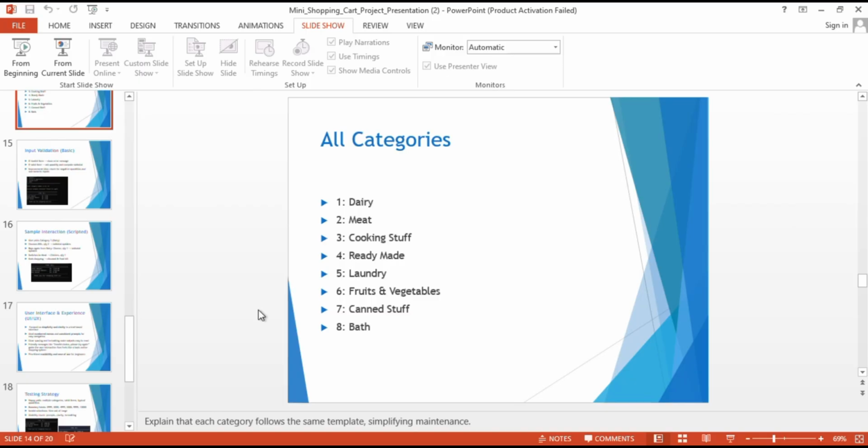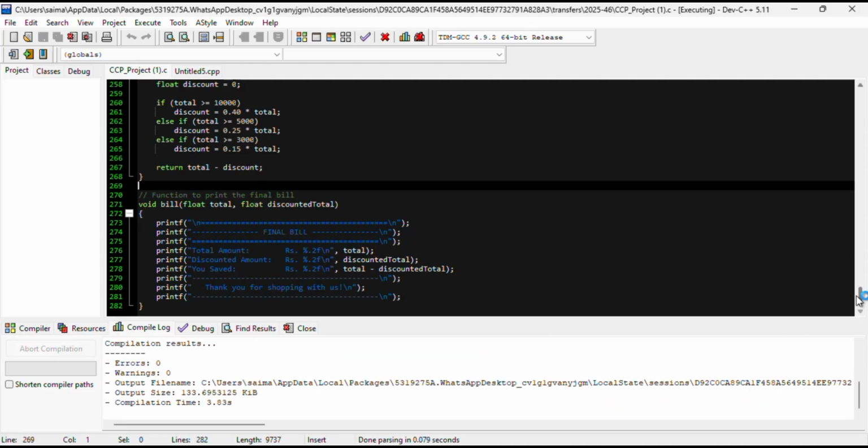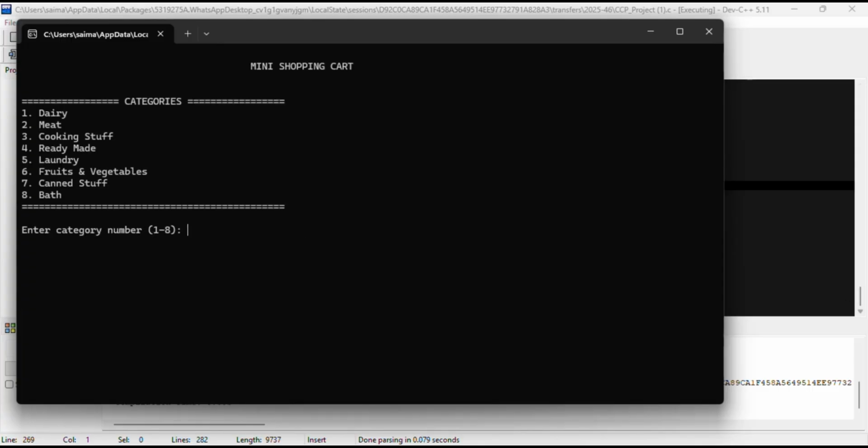For example, I will run the code and tell you about how everything goes. When I run the program, it will display the categories and ask me to enter a category number from 1 to 8. I add 1 for instance. Then it displays the items that we have added in category 1, that is the dairy section. I am seeing here milk, cheese, butter, and yogurt with their prices following them. So I add butter, for example, that is number 3. I input number 3.